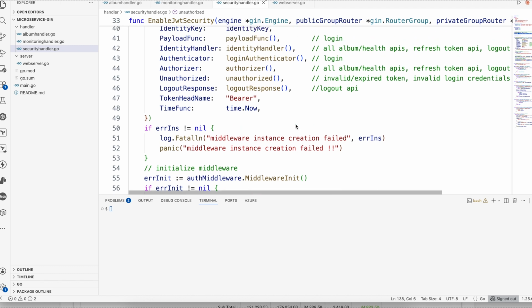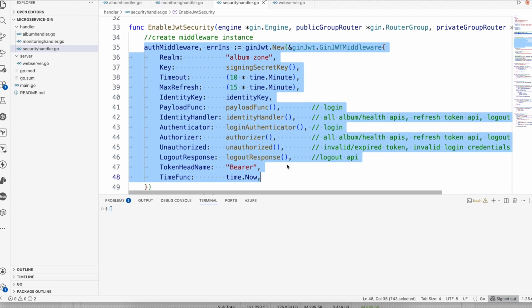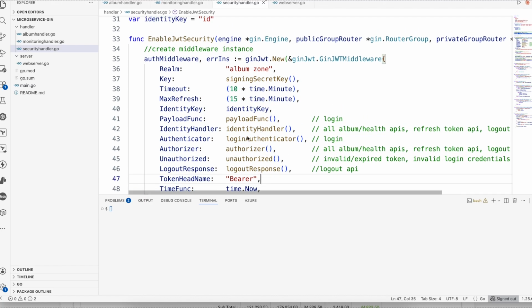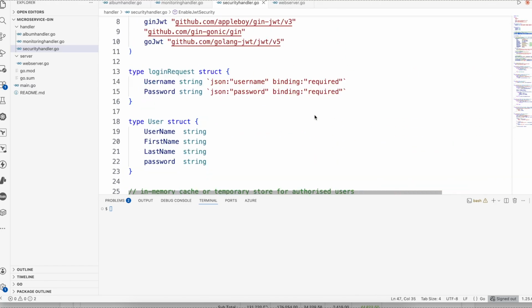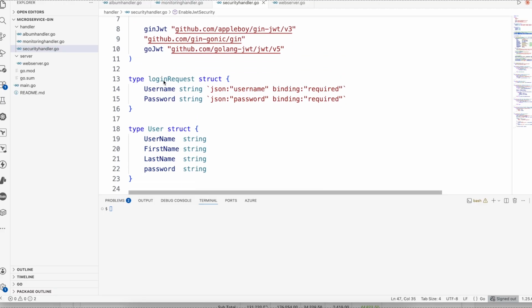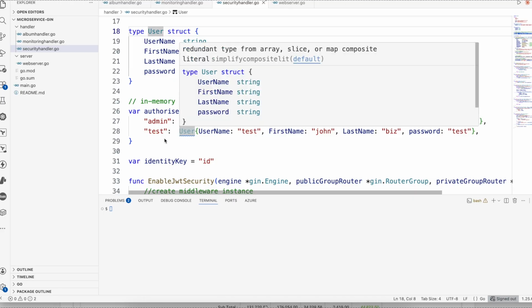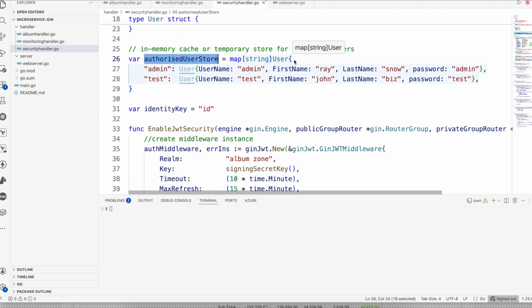Okay, so these are the basic functions, and this is the main part. We will need to initialize this instance, a middleware instance, and we have to define these callbacks to make JWT work in the proper way. And this is a high level structure. We have login request where we are mapping username and password, and this is a user struct where we are storing user information in a temporary map as a cache. This we can replace with cache or some database.